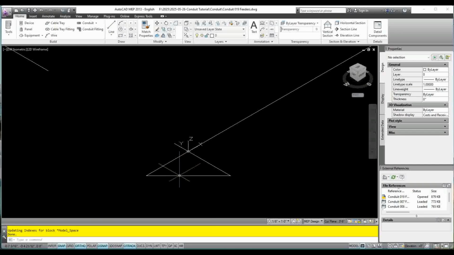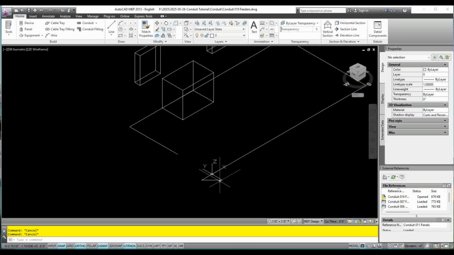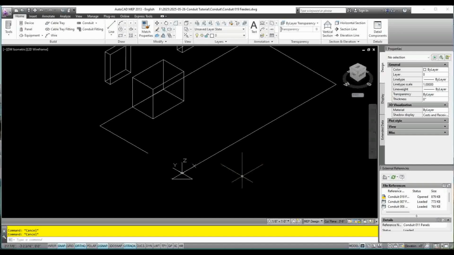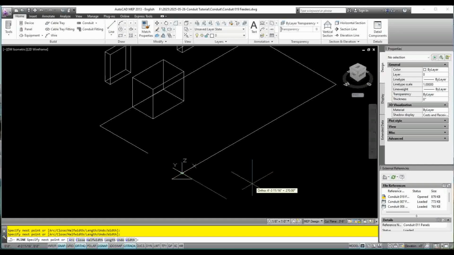Now we don't have the origin point, right? We're creating a new drawing, so we need to put in the origin point. Type in PL, go to the origin point, click the triangle, click the edge of the triangle, and back to the origin point. Escape, escape, escape. Hit Control S, save it.